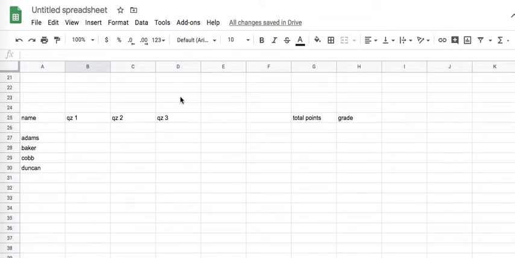So I've got myself a new spreadsheet. I want you to go ahead and make the headings now. Your name here, and I've got 3 quizzes, quiz 1, quiz 2, and quiz 3. I leave 2 blank columns, E and F, and I have total points and grade, and I'll show you what those are going to be in just a second. Okay, so assuming that you've stopped the video and you've made this, quiz 1 is worth 5 points, quiz 2 is worth 10 points, and quiz 3 is worth 8 points.